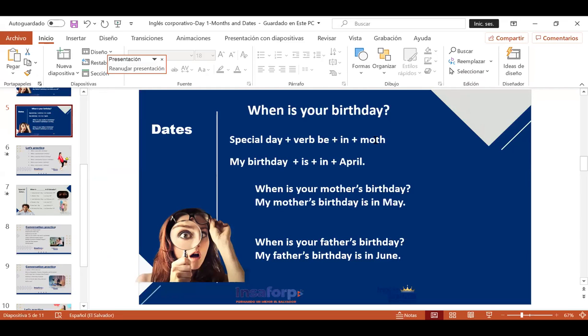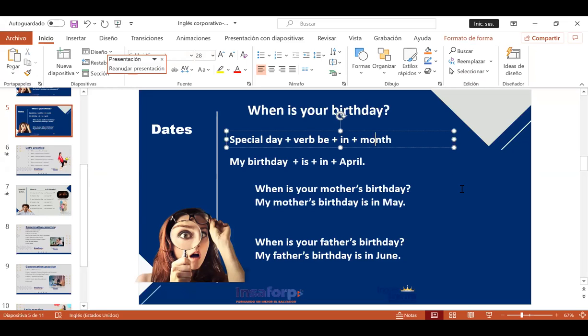When is your birthday? The on is used when we say the date exactly, and otherwise it is in. Así es. For example. Yes, si vamos a decir nuestra fecha exacta, el mes y el día en que es nuestro cumpleaños, tenemos que utilizar on. Pero si vamos a utilizar solo el mes, necesitamos utilizar in. My birthday is in April, for example. When is your mother's birthday? My mother's birthday is in May. When is your father's birthday? My father's birthday is in June.